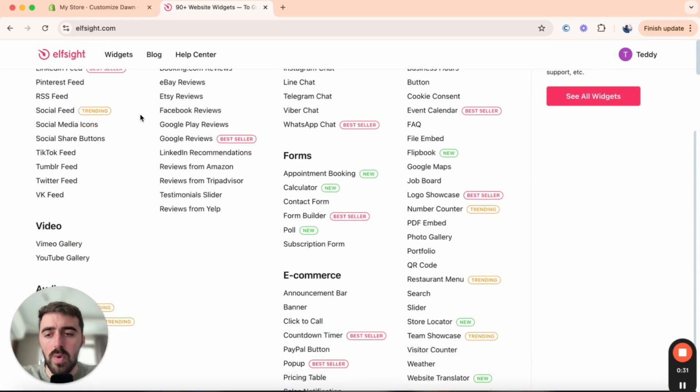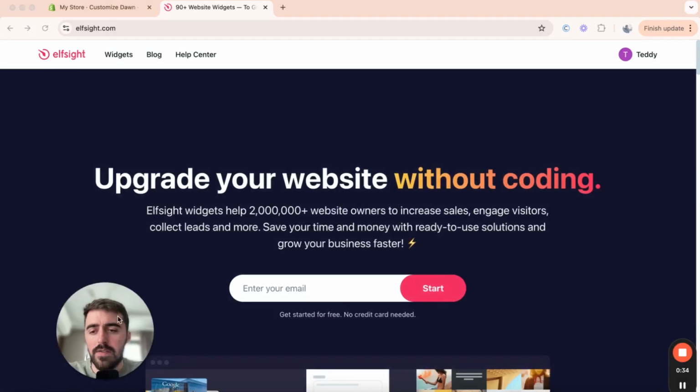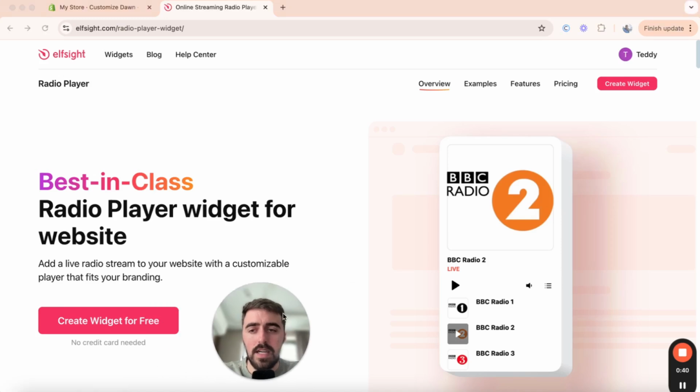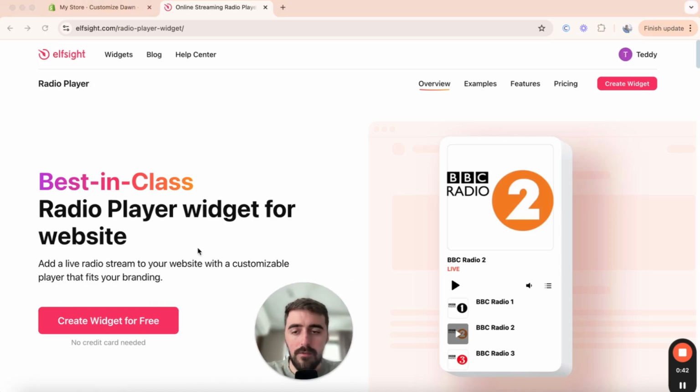I want you to scroll all the way to the bottom here, and then underneath the audio section, as you can see on the left hand side, look for radio player. As you can see, it's right here. Click on that, and then that's going to take you to the radio player widgets page. From here, look for this create widget for free button and click on it.